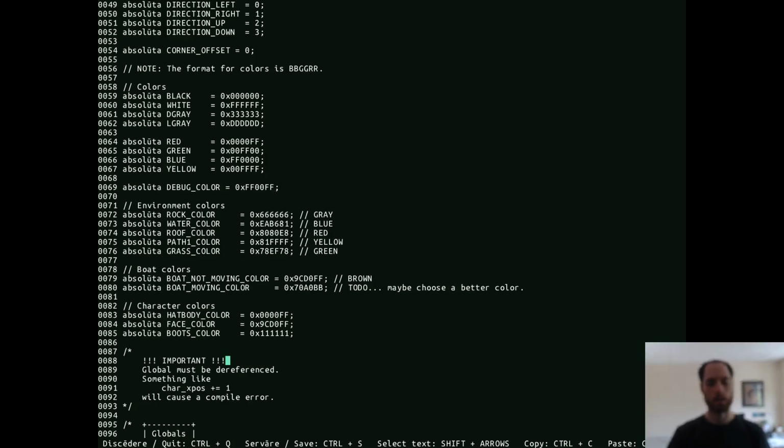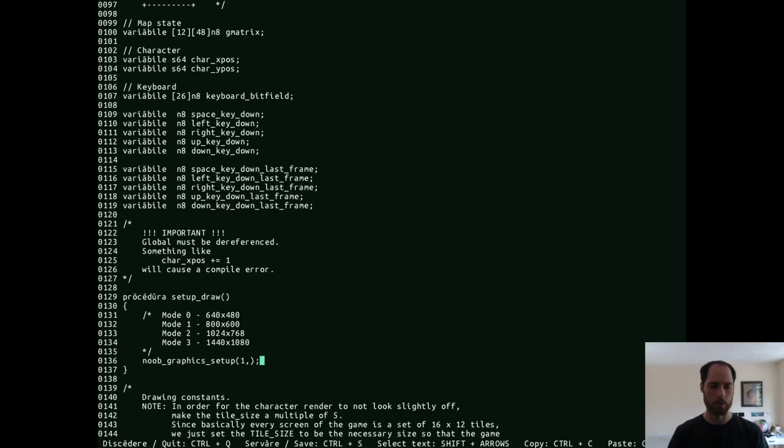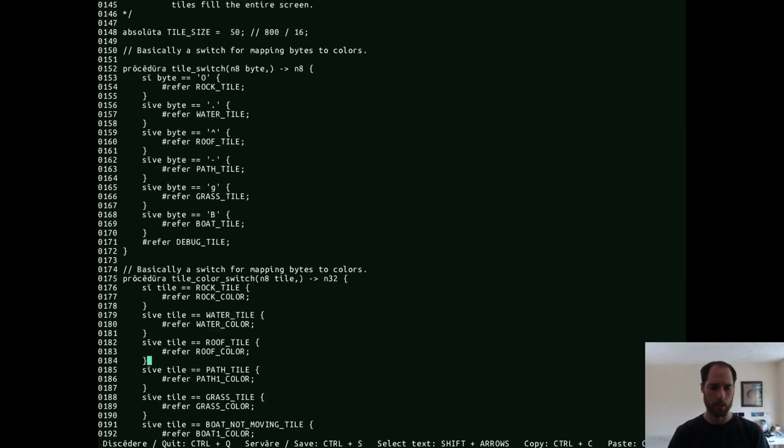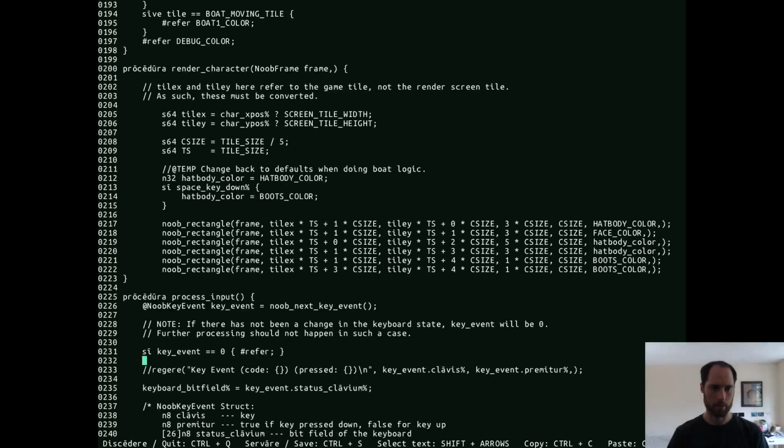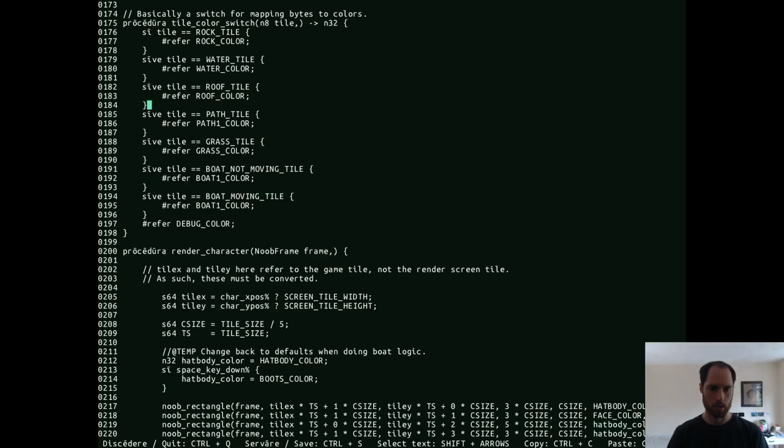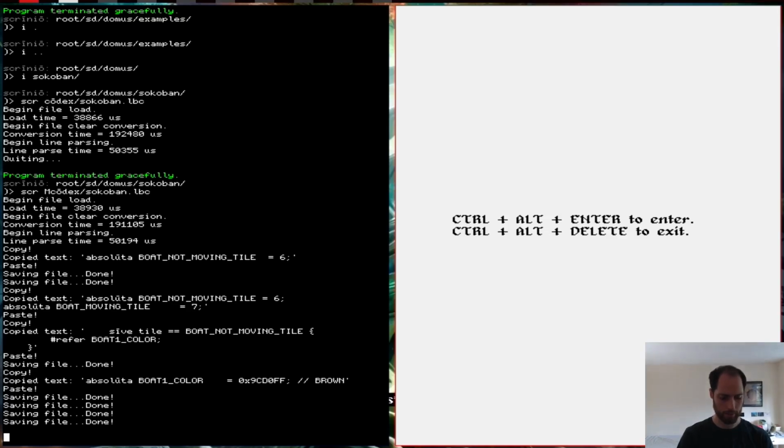Okay, we want to update the switch function first. So yeah, boat not moving color, and then the boat moving color. Okay. Let's just check that this still compiles and I haven't done anything really silly.